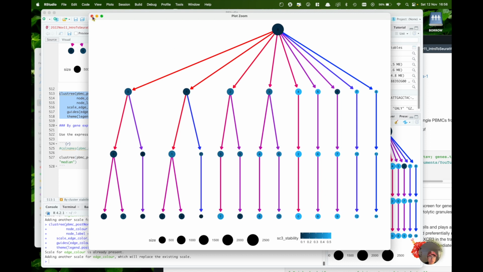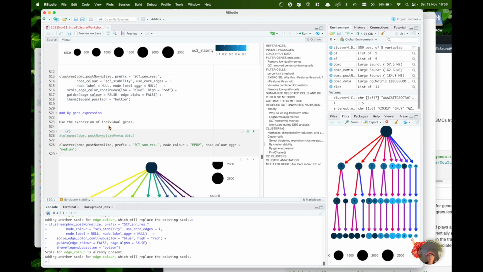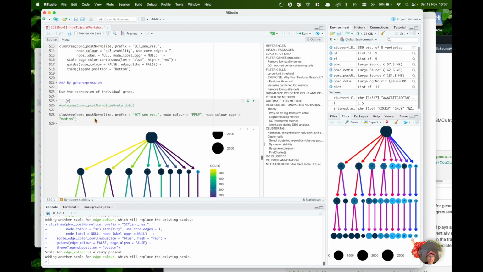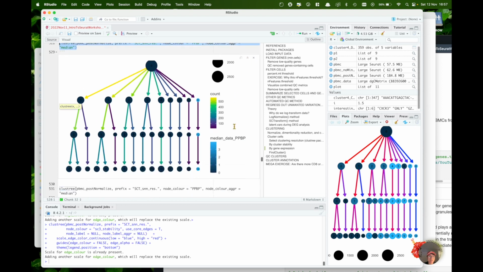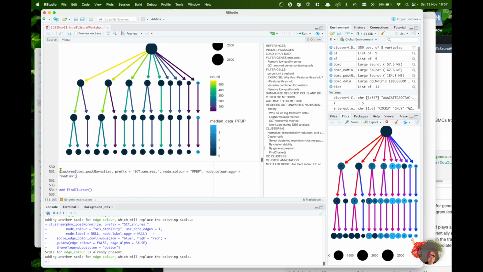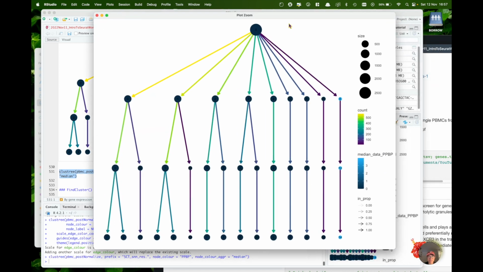Another way you should also take a look, using this same package, is if you have a number of genes of interest for your research question, you can run this code here to visualize the amount of expression for that particular gene or set of genes. So let's run that. What you get is this. Again, the resolution is increasing level by level.